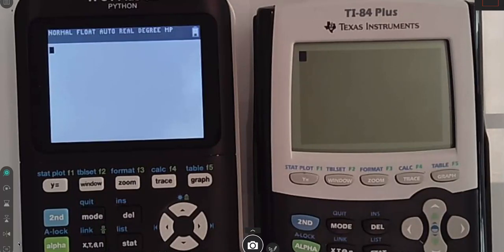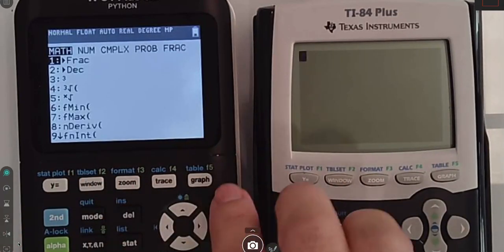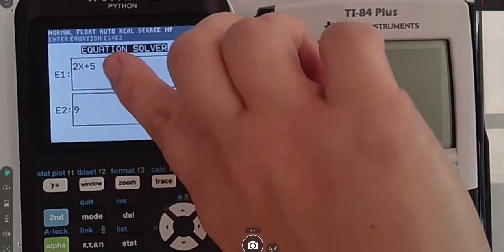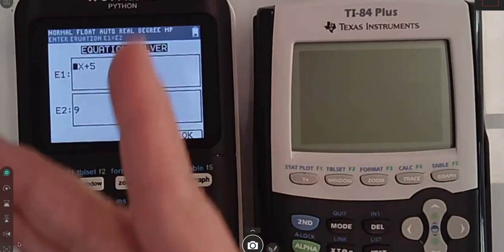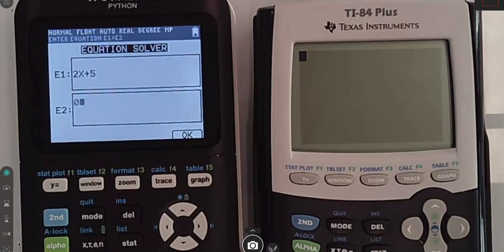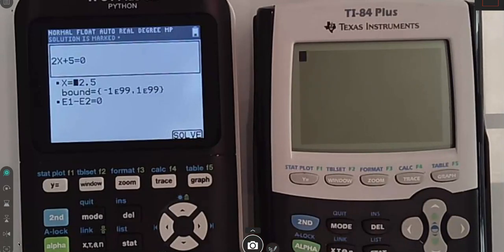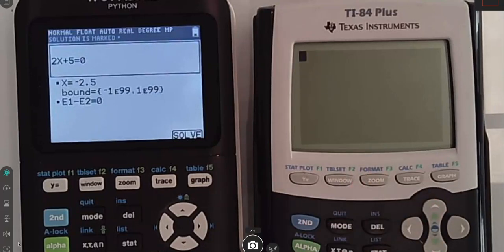Do you have this version or this one? This one? Okay, so you go to Math, up, Numeric Solver. You don't put an equal sign. It's just this is on the left side of your equal sign, this is on the right side. Yeah, so for example, if your equation already equals 0, you would just put a 0 here. And then it would solve it for you. Negative 2.5. Yeah, it's a little more complex on this one, but it does the same thing. Any other questions on this one?